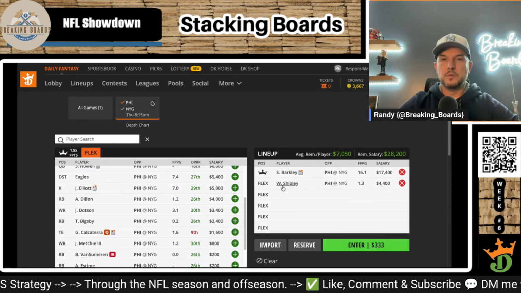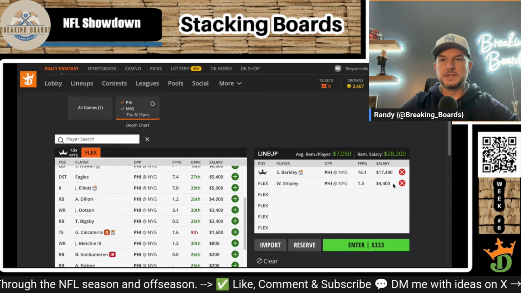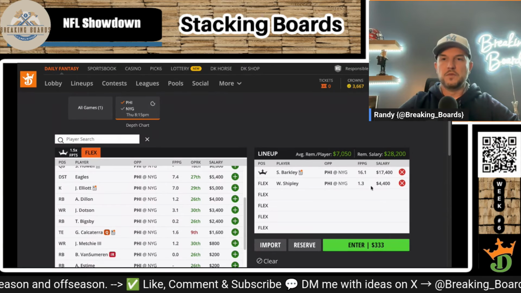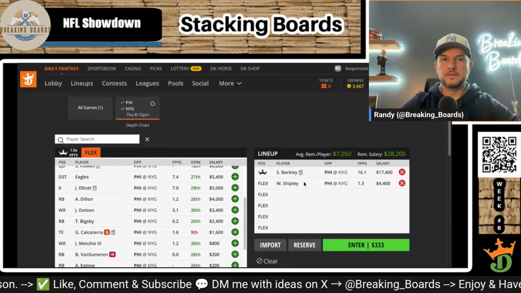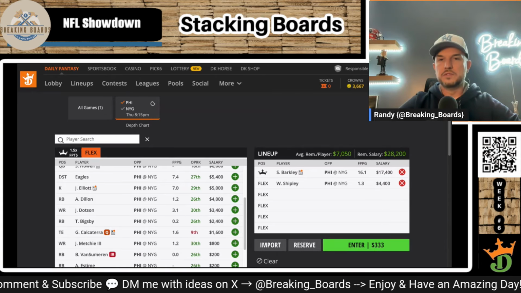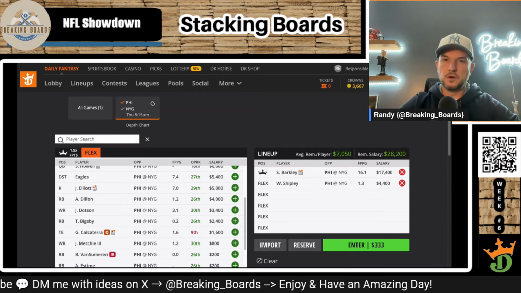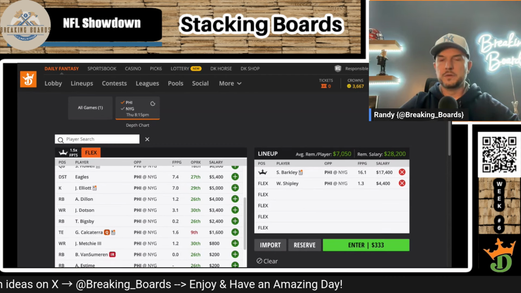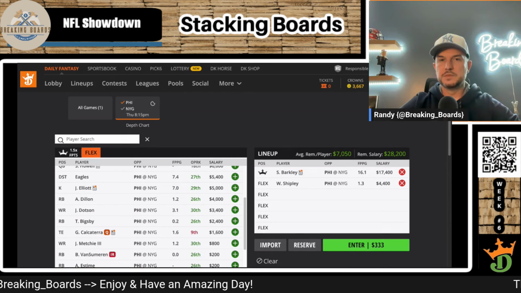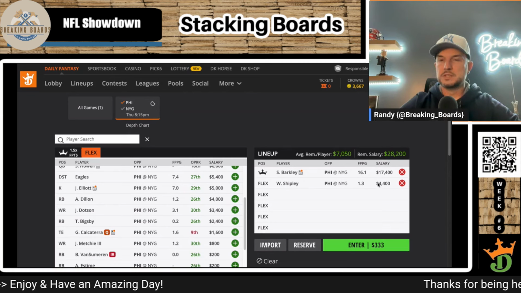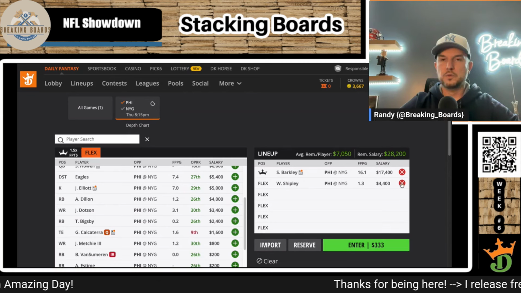Will Shipley, someone I don't mind mixing in. Doesn't really matter the field size. If you have a lineup you love, with $4,400 left, I don't mind getting him in the flex in any kind of field. Although I would say I prefer the kickers and defenses that are slightly priced above him, and there are also some New York Giants pass catchers who are going to be priced a little bit cheaper, who I prefer to Will Shipley.